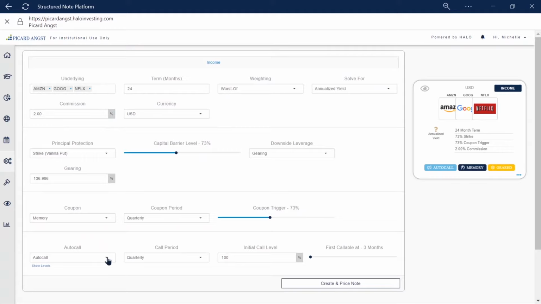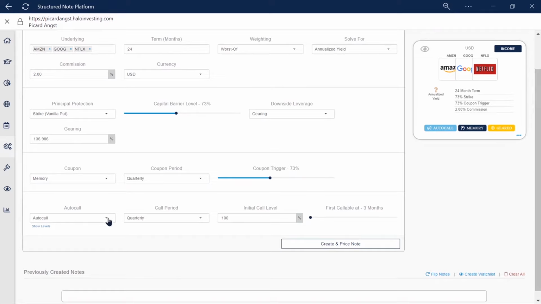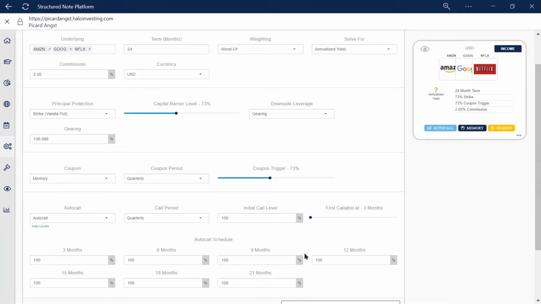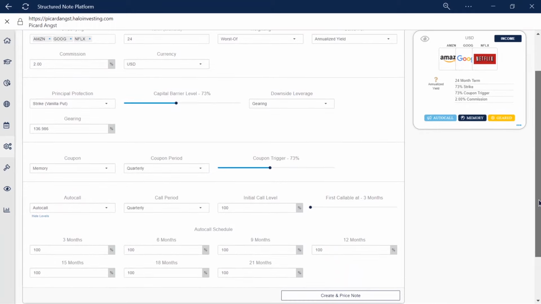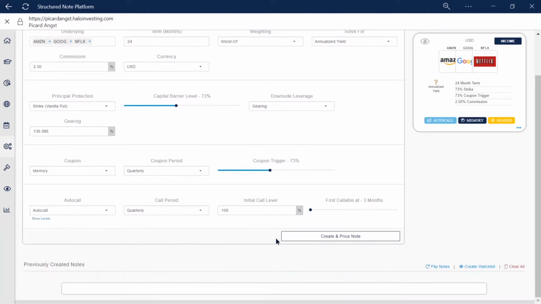Finally, in the last section, you have the ability to choose your autocall types. So here you can have a vanilla autocall, a non-callable structure, so effectively pricing a reverse convertible, issuer callables, as well as step-ups, step-downs, and a fully customizable autocall. You'll also find a neat feature here where you can select to see the full levels of your autocall schedule, just to make sure that you're pricing exactly what it is that you want. And then it's as simple as clicking create and price.